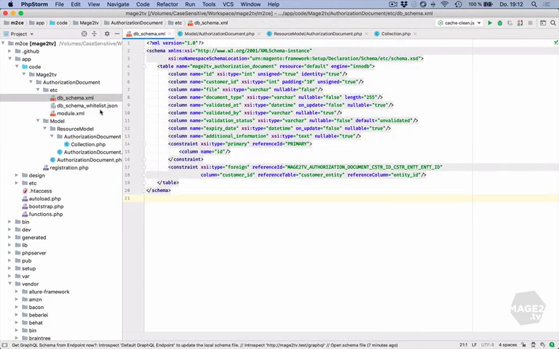The fields in the table are, well, we have an ID and a customer ID to link the authorization documents to a customer. Then there's a file, a document type, validated at, validated by, validation status, an expiry date, and a field for additional information. So, that's all there is at the moment.